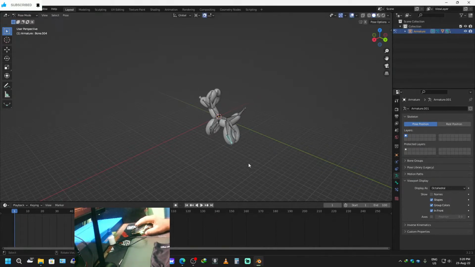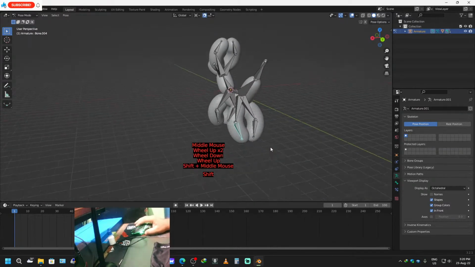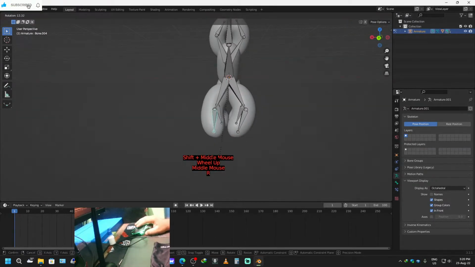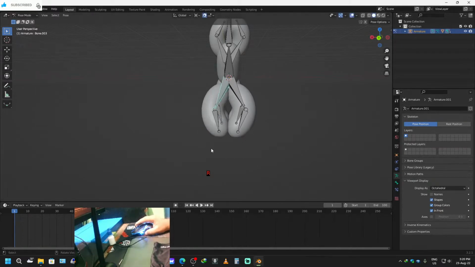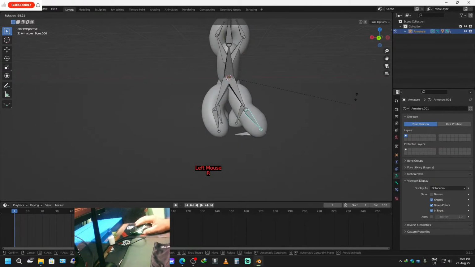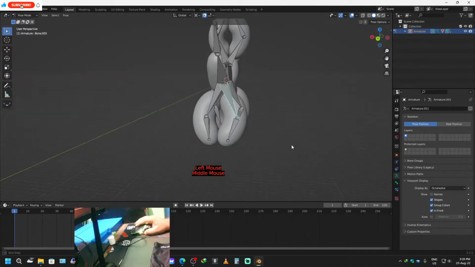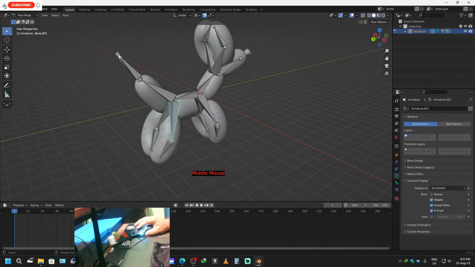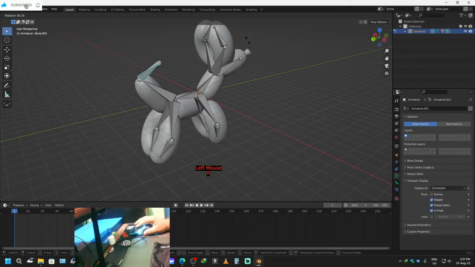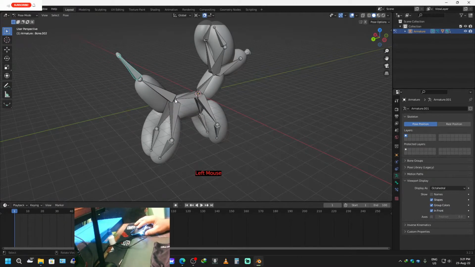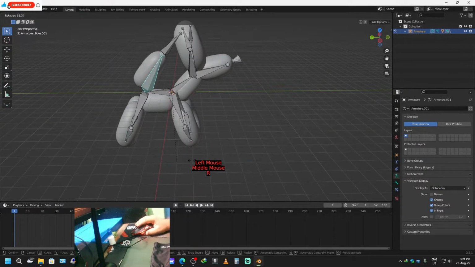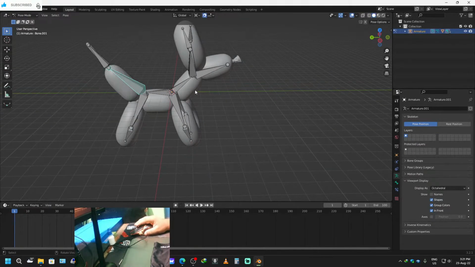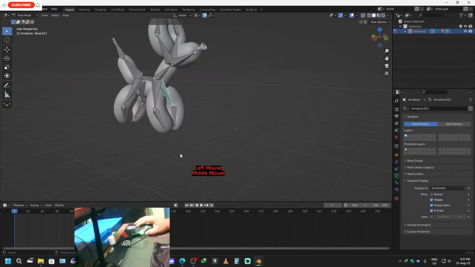Ta-da! But if you see, there is some object that is not moving because it's not parented with the vertices. So you need to change it with your heavyweights. That's why I just told you that I'm gonna show you how to change heavyweight. Oh, look at that. This is how the dog moves her leg.